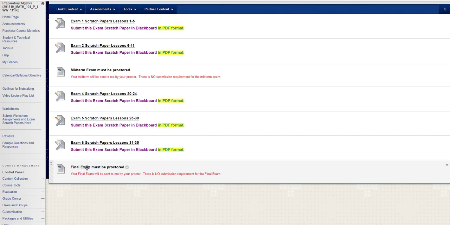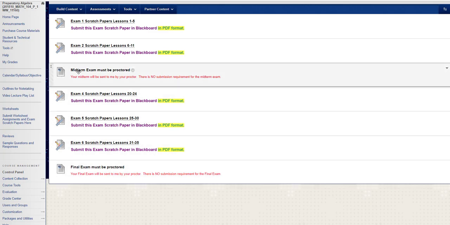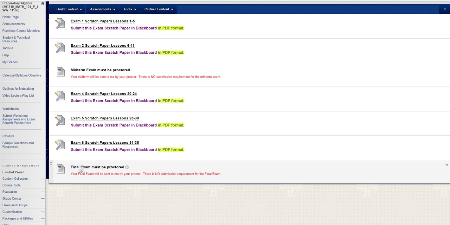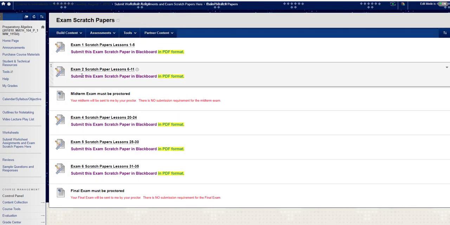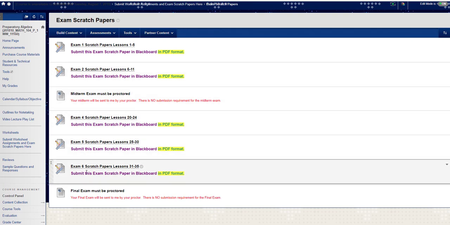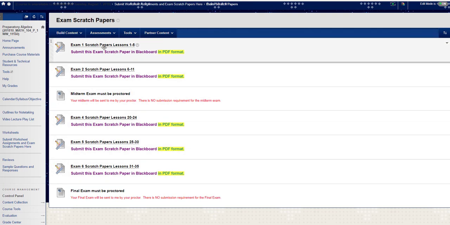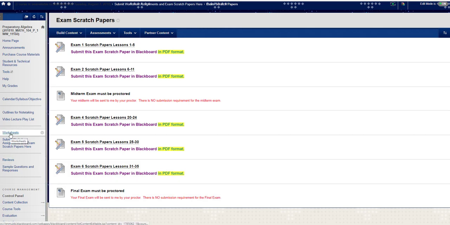Your proctor will scan your final exam, which will be on paper, and they will send that directly to me. So for the midterm and the final, you don't need to worry about submitting anything here in Blackboard. It's only exam 1, 2, 4, 5, and 6. And again, those scratch papers are just your notebook paper. Show all your work. So I hope this will help you to know where to find the worksheets and how to submit those worksheets and exam work papers here in Blackboard.